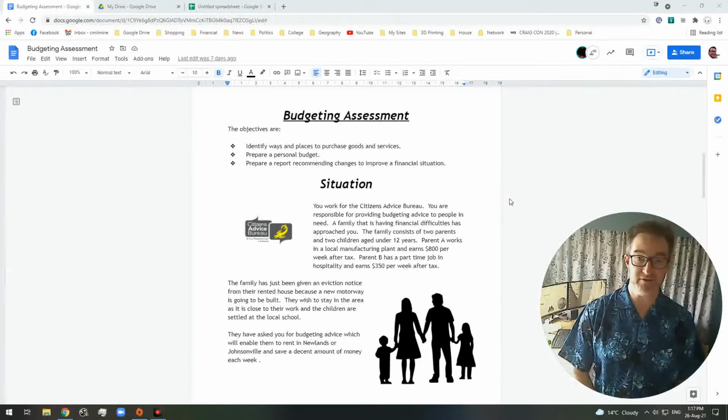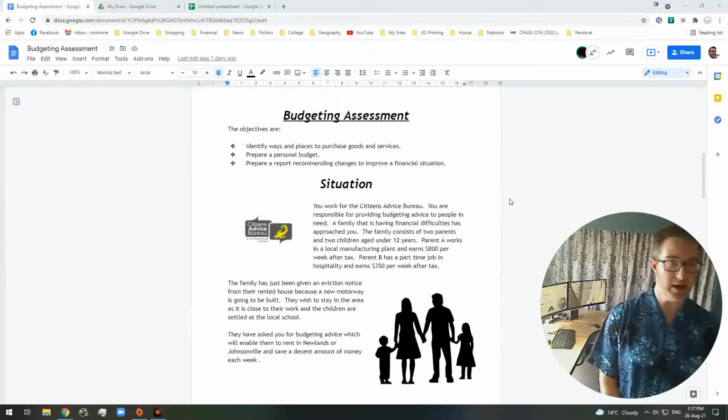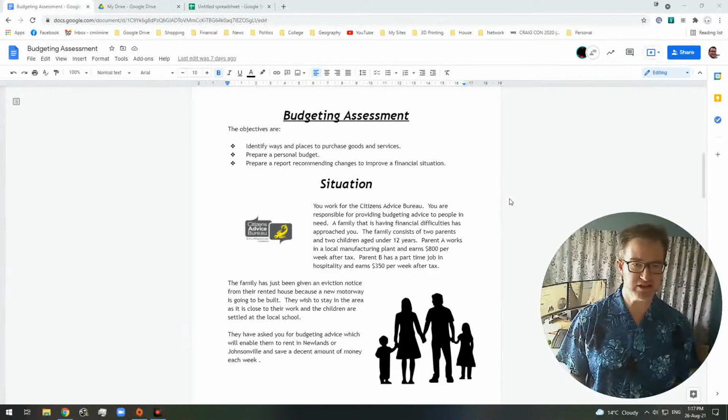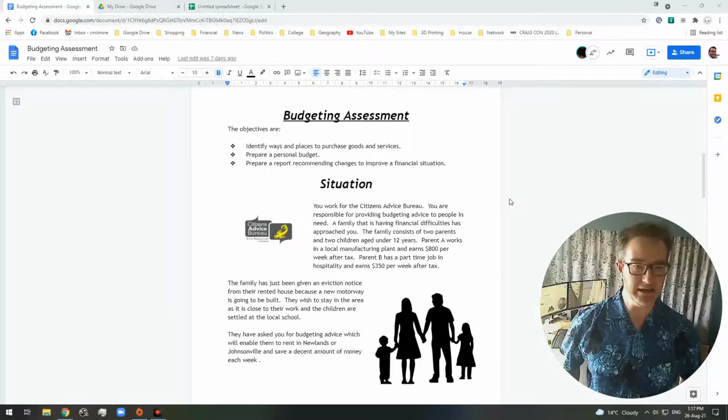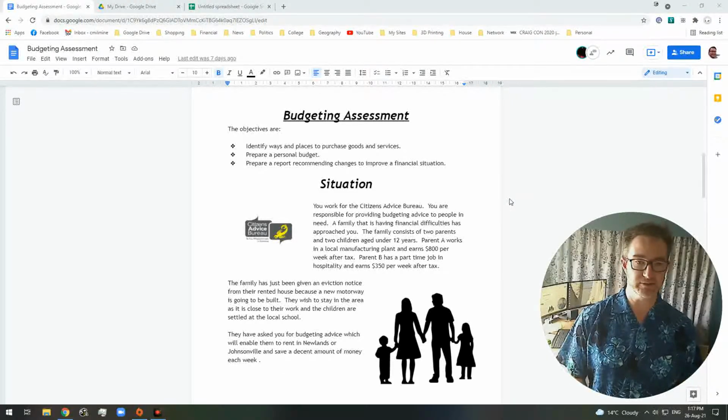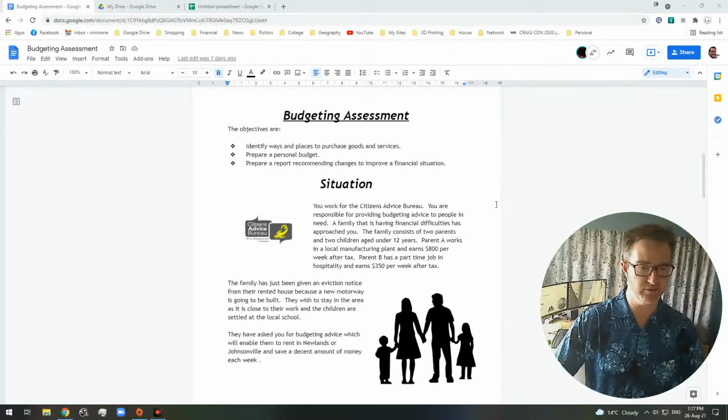So what you have to do for this assessment, you are working for the Citizens Advice Bureau, CAB. These are people who advise people on how to do things like a budget. And so you are going to do this. Your fictional people that you're helping are a family, which of 2 parents and 2 kids aged under 12.